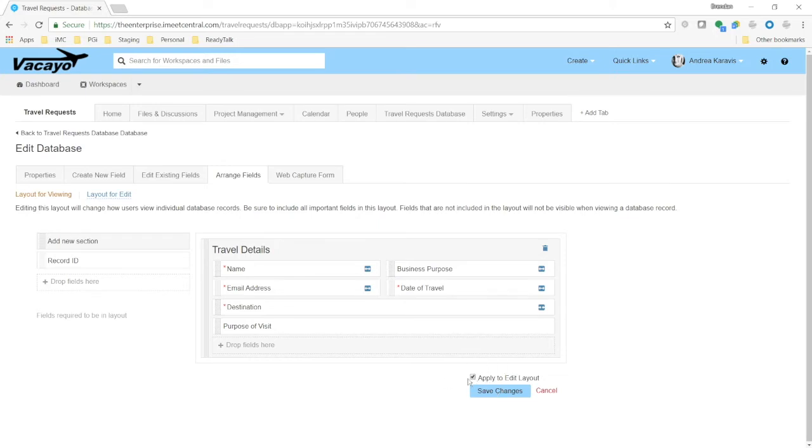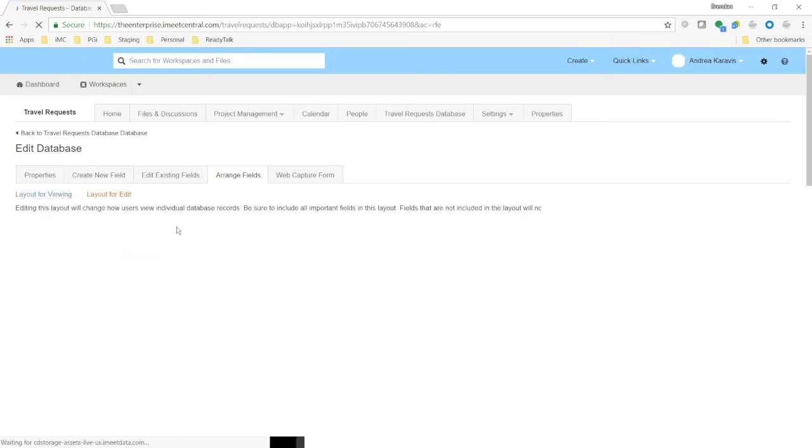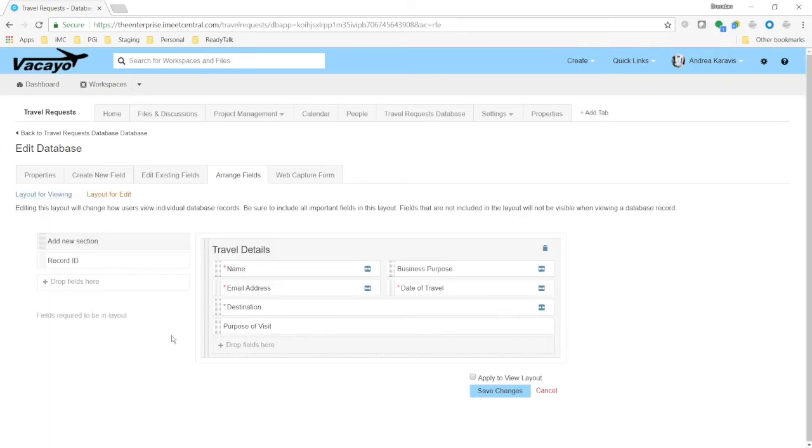I'm going to go ahead and click Apply to Edit Layout down here in the corner, and then I'm going to click on Save Changes, and then I'm going to make a minor update. I'm going to go to the Layout for Edit right here. You see this link, it says Layout for Edit. And it looks exactly the same. But I'm going to go ahead and remove the business purpose. And I'm going to click on Save Changes.